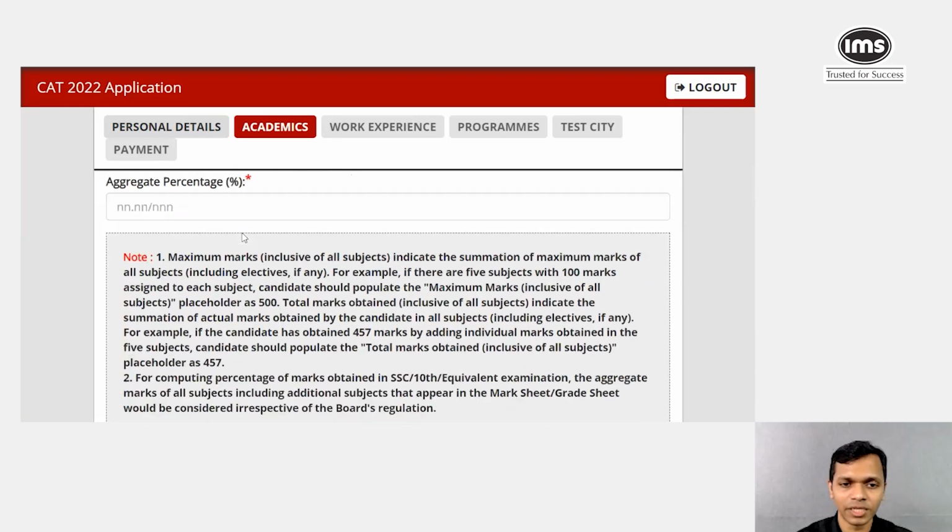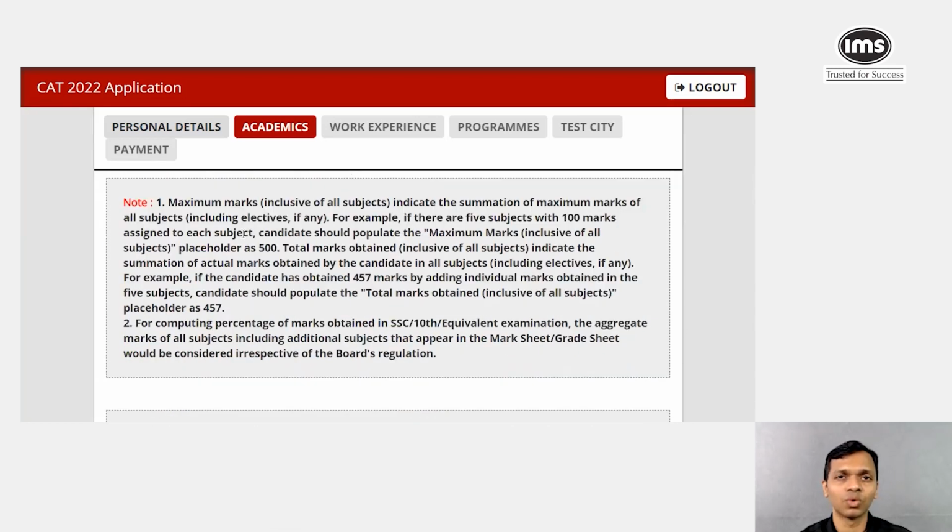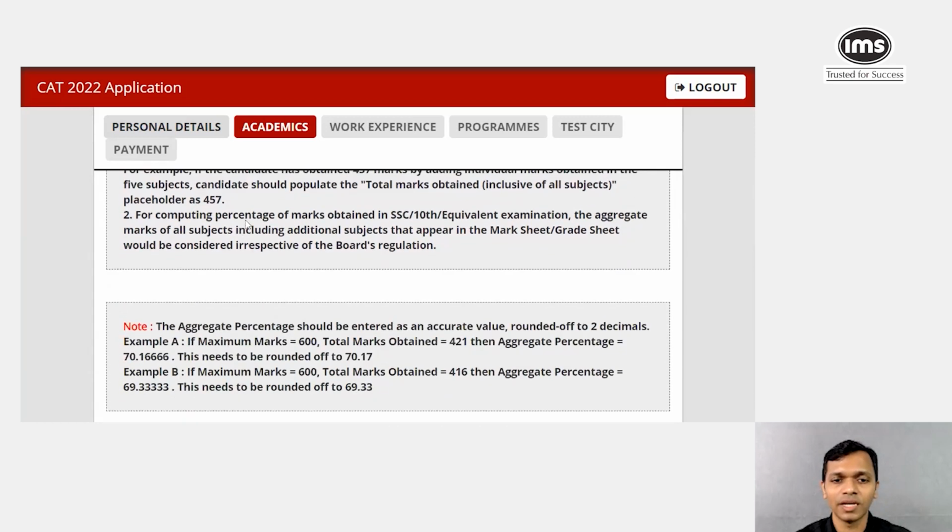Then the aggregate percentage. Here again, they have given some notes. Please go through this. The first one I've already described, that you have to enter all the subjects. The second thing that you need to keep in mind is the rounding off. The aggregate percentage should be entered as an accurate value rounded off to 2 decimals. They have given 2 examples here. So do your own calculations for your own marks and make sure that you enter it in the right manner.